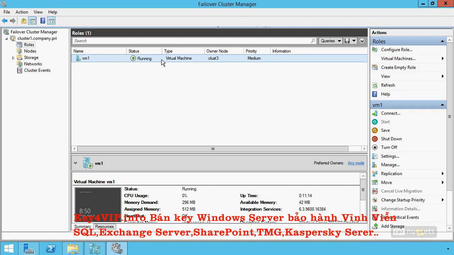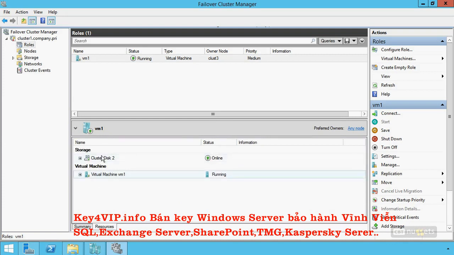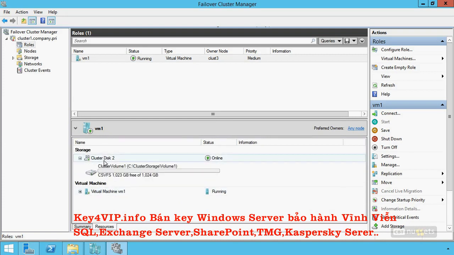I do want to show you that now that we've completed this process, you can see down here in the resources for this virtual machine that we now have this virtual machine attached to the cluster, here Cluster Volume 1 and Cluster Disk 2. So we are now running, very obviously, on our cluster shared volume. This is a really good thing.